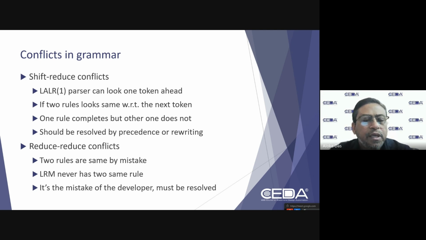Reduce-reduce conflict is definitely a mistake by us, the developer. LR never has two same rules. They'll never create exactly two same rules. It is our mistake in understanding them, and we have done something wrong, and definitely we have to resolve it. Precedence will not work here for reduce-reduce conflict. It is definitely a mistake by the developer.